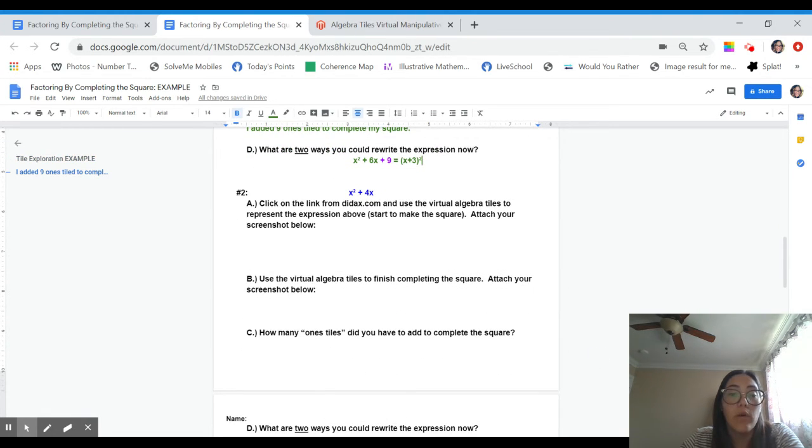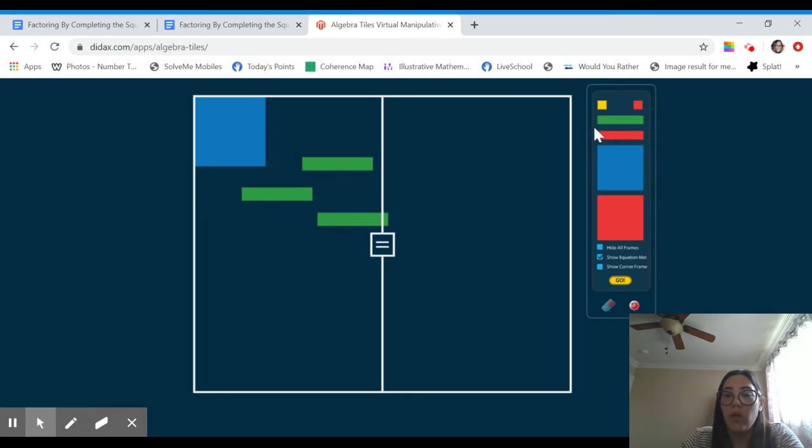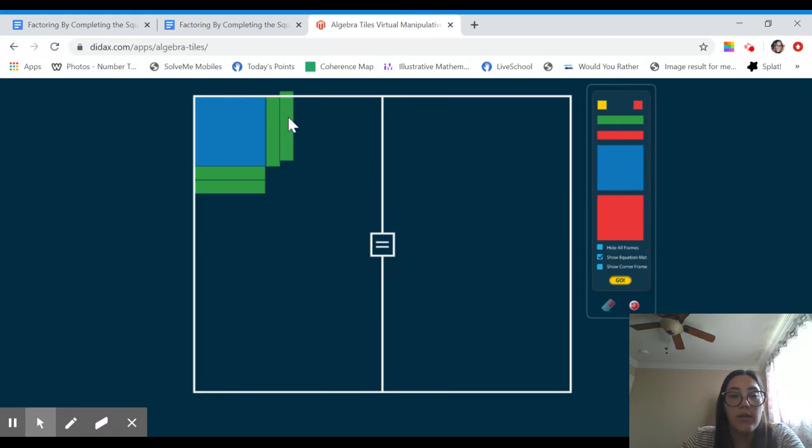So I'll model one more a little bit quicker. So once again, x squared plus 4x. So I have my 1x. I could probably move a little quicker on this one. 1, 2, 3, 4. Once again, I want to arrange them in a tile. By now I know my square is going to have equal dimensions, equal side lengths here. There we go. This one's nice and simple, thank goodness.